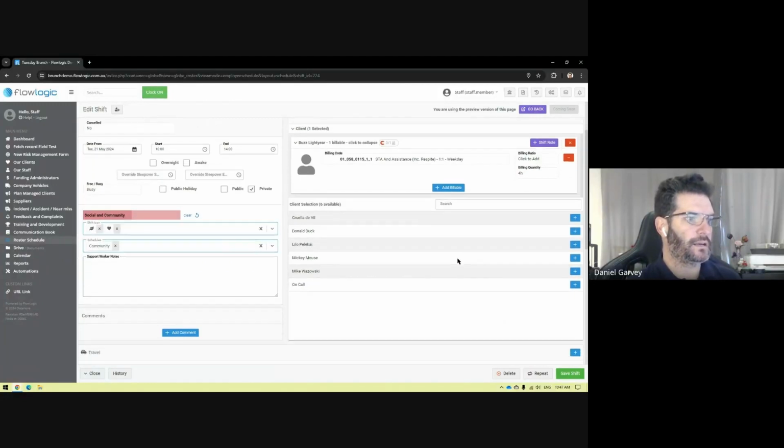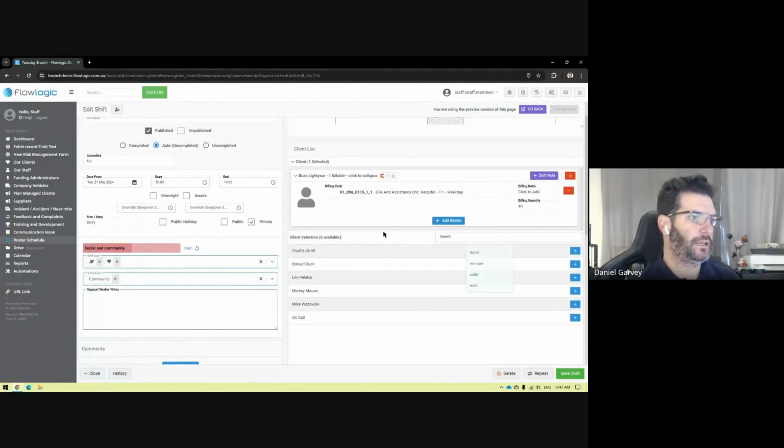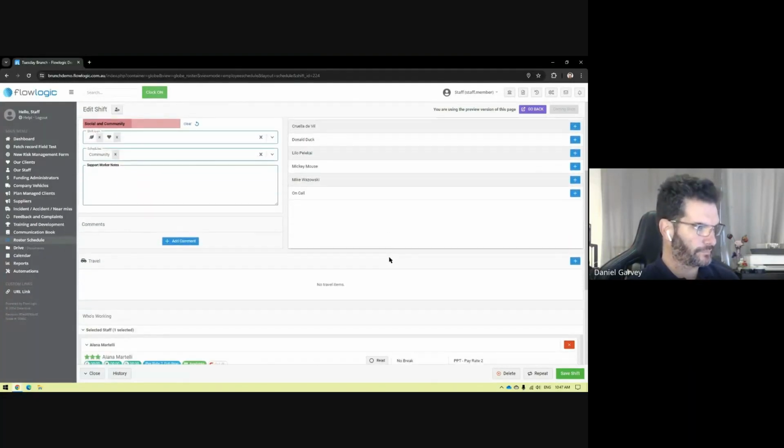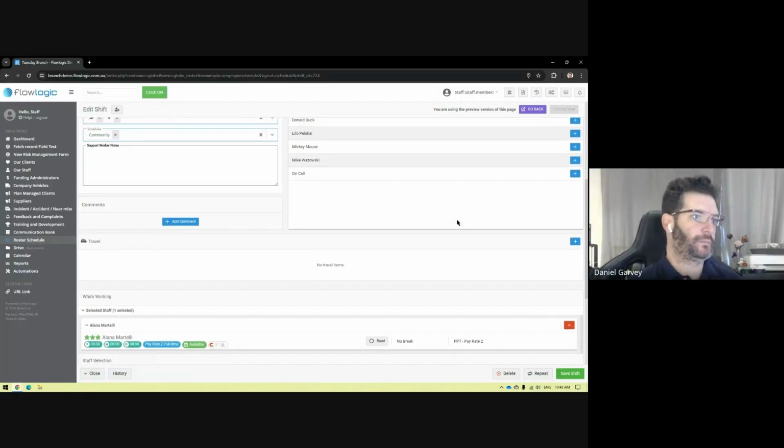Remove it from the shift, add in as many as you need, whatever the case may be. That's brilliant. Do the search in here as it needs to be. That's the big thing for me.